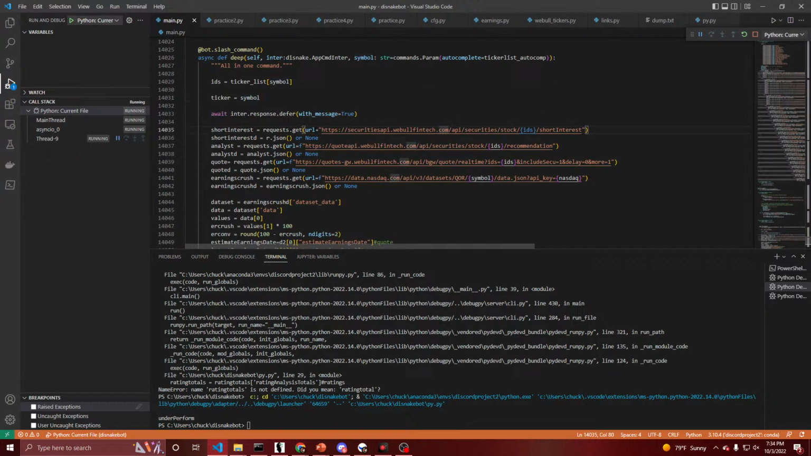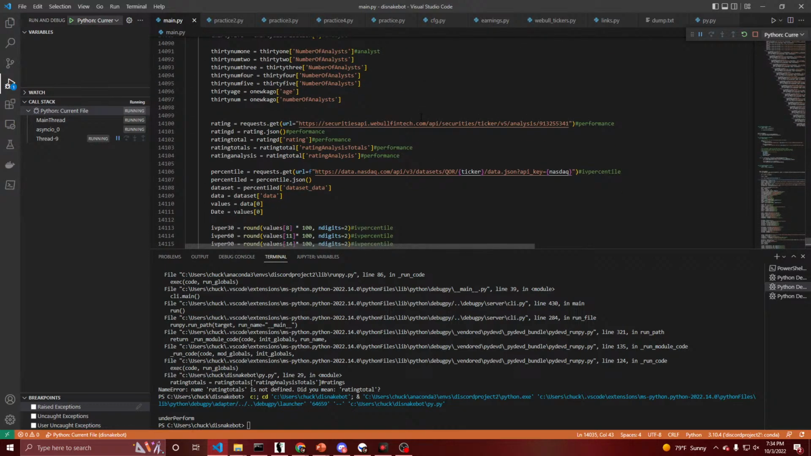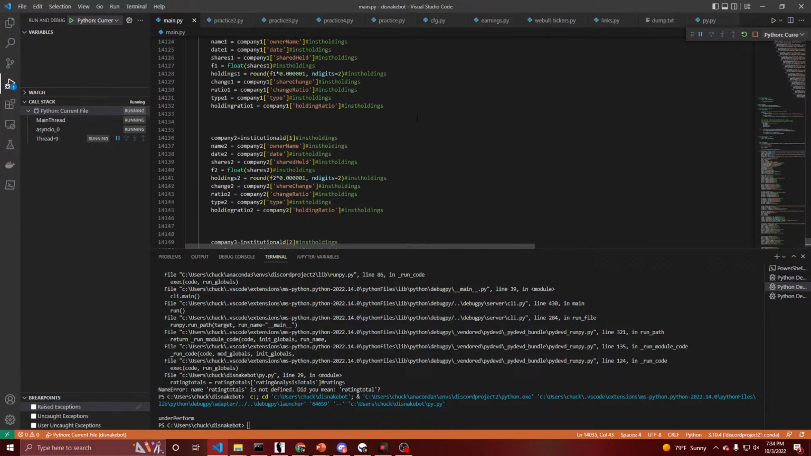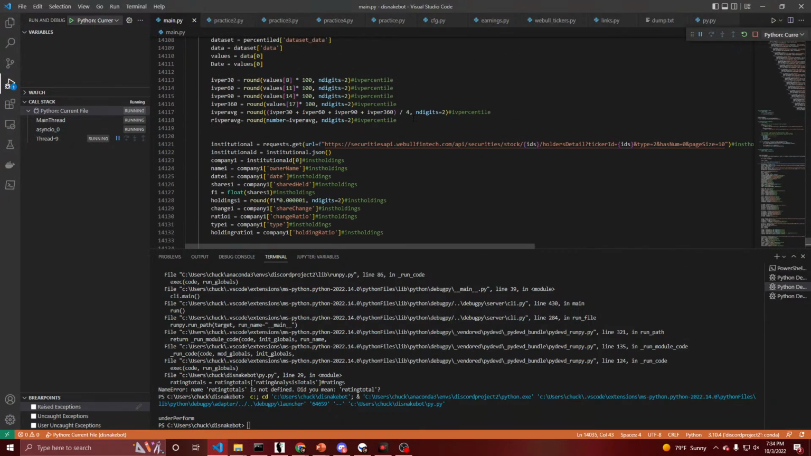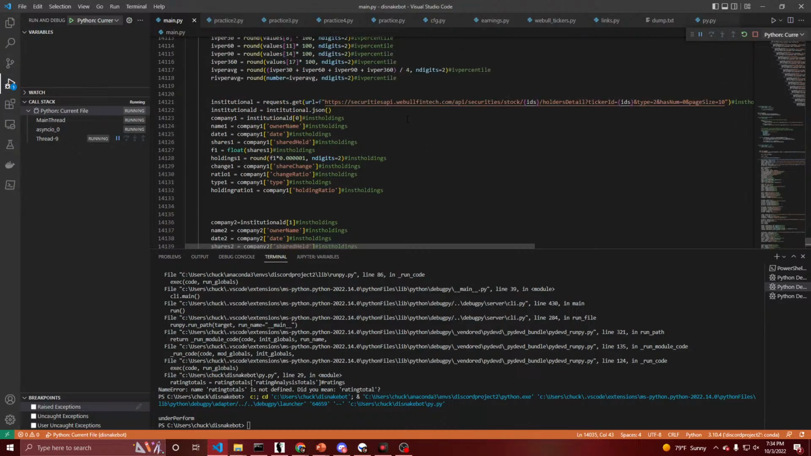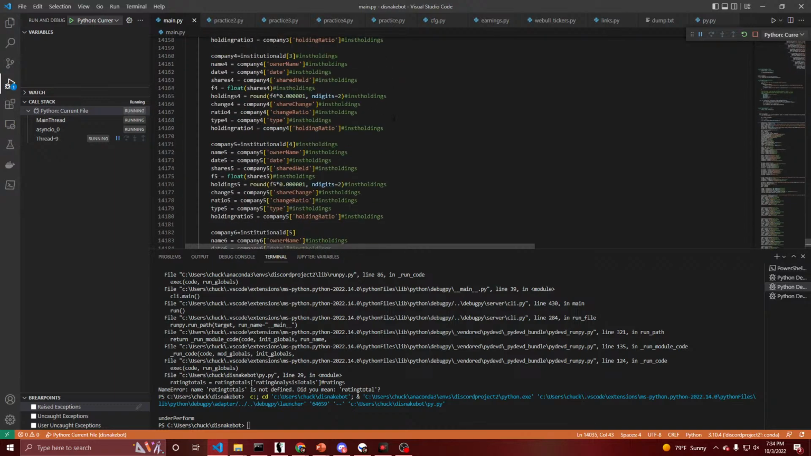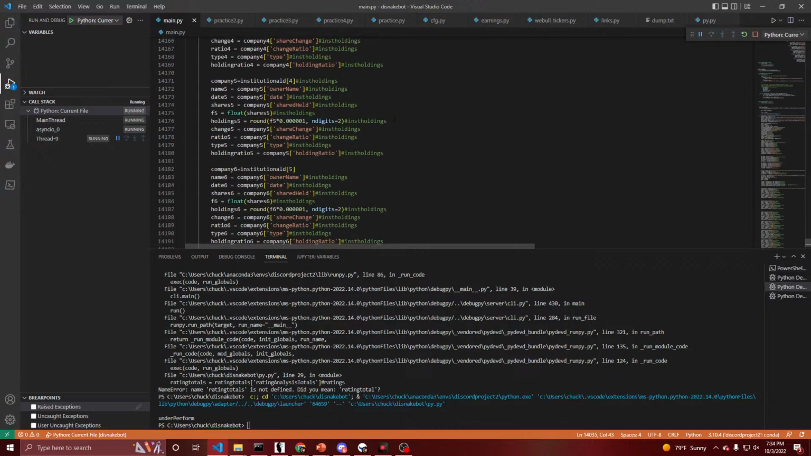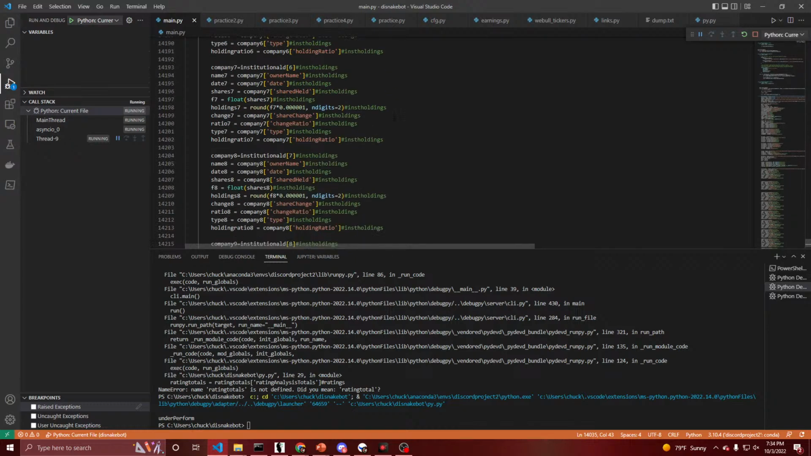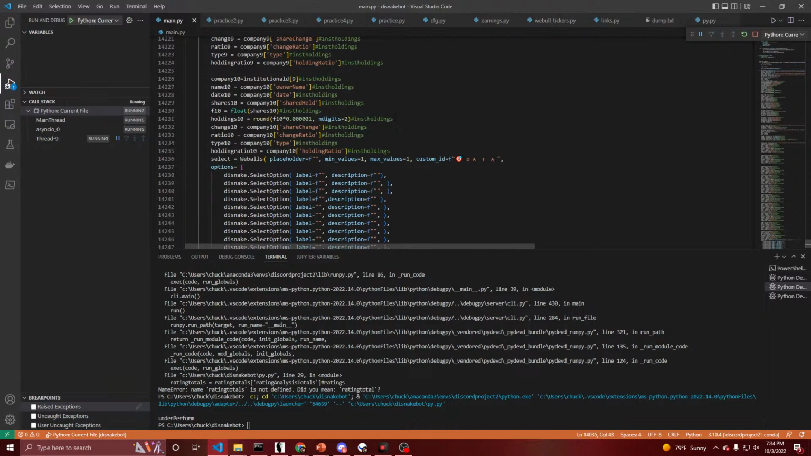Okay, so we have 1, 2, 3, 4, 5, 6 different, 7 different URLs that we're going to be using. Make sure everything looks good here. And then essentially I have a few ways I can go about displaying this for the Discord, but we're going to go ahead and just make sure all this looks good.